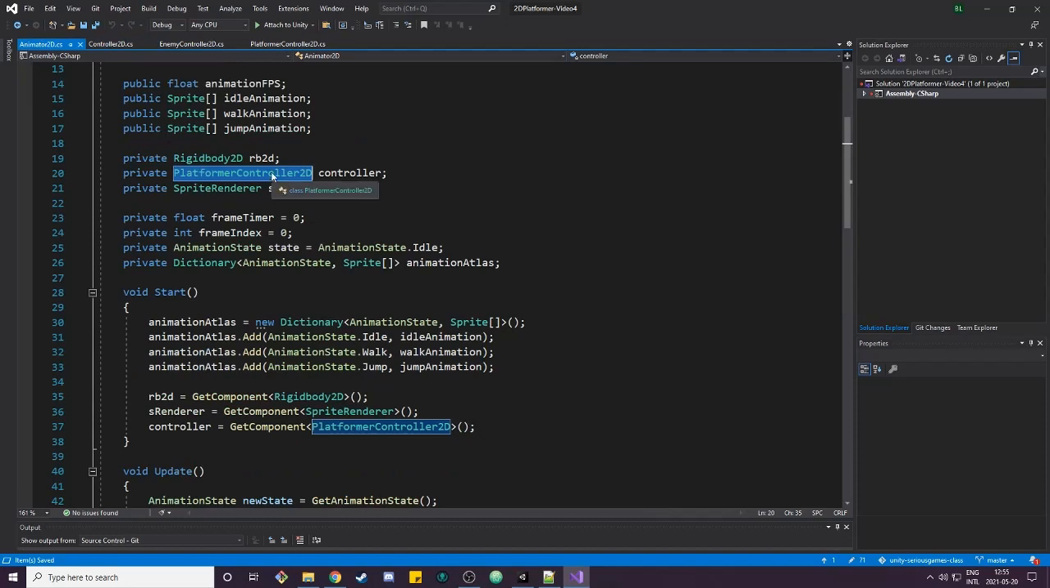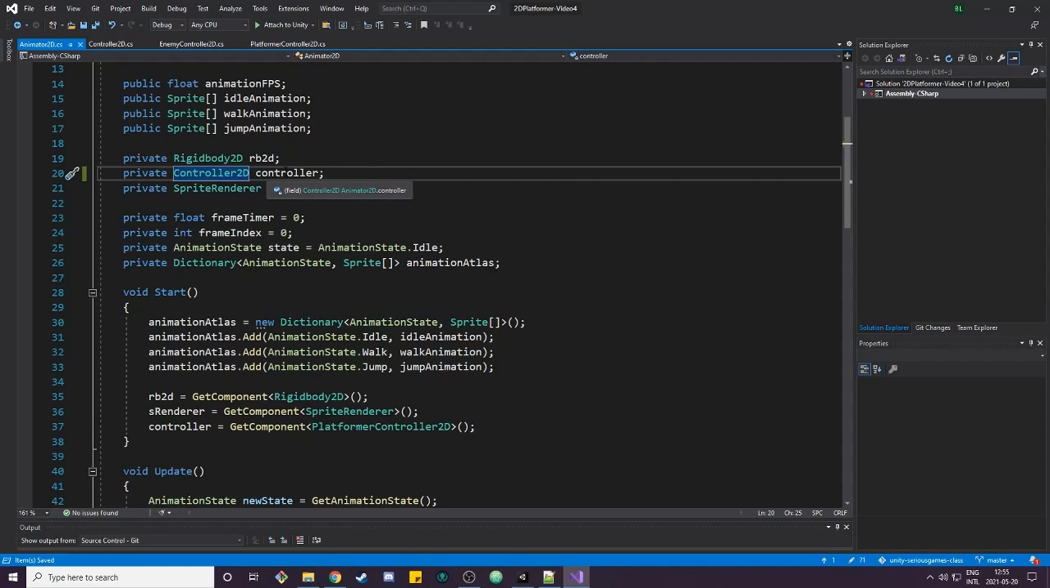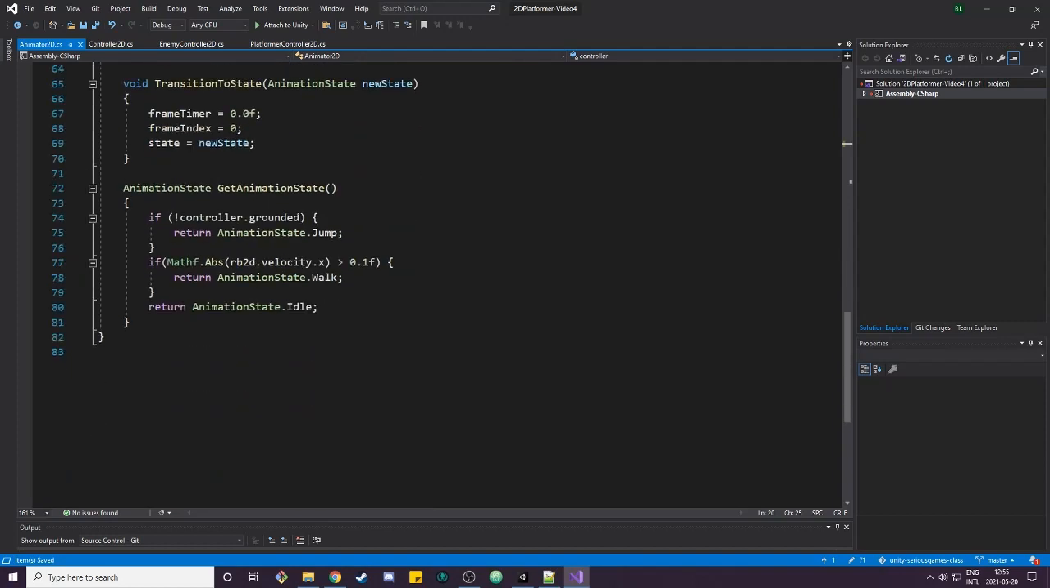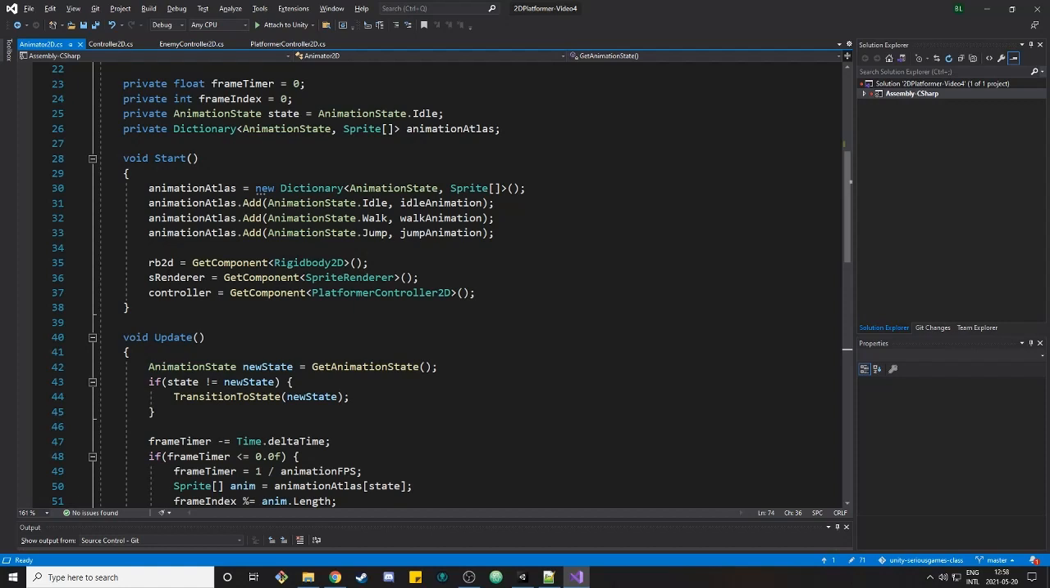So if we change in animator 2D the platformer controller to controller 2D, we actually already fixed everything. So now the controller would simply be of the base type, and the base type has our field grounded that we can then test for, and we can go ahead and animate the snake. Or almost. Observe now how this line does not throw an error. We have a field controller of type controller 2D, and we get component of a platformer controller 2D still.